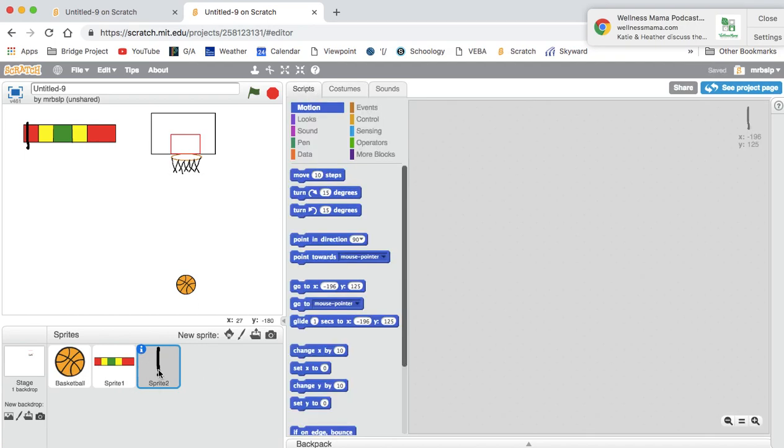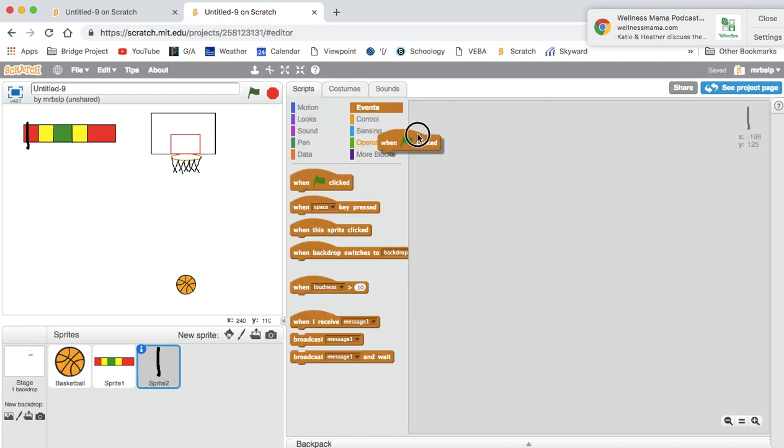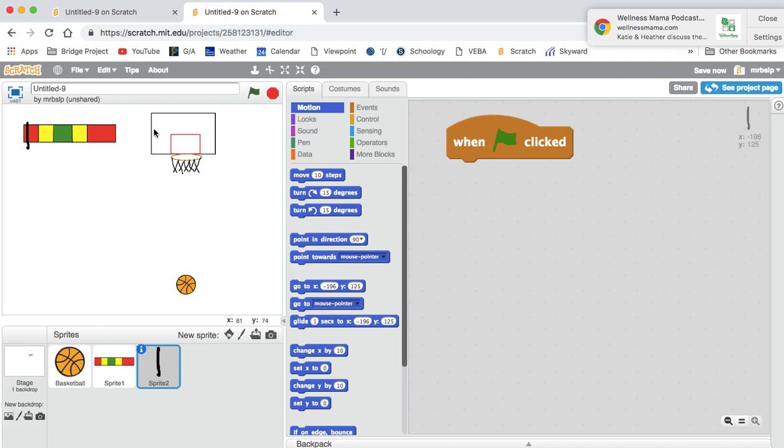First one I'm going to do is code my sprite here. Events, when flag is clicked, motion. My line, it's already right there. I mean, you can just drag it around. Notice these coordinates, they change as you drag things. So I'm going to drag it up here where I want it to start.